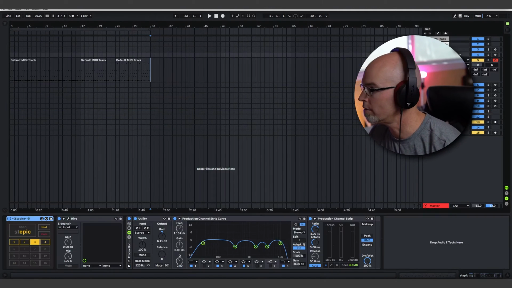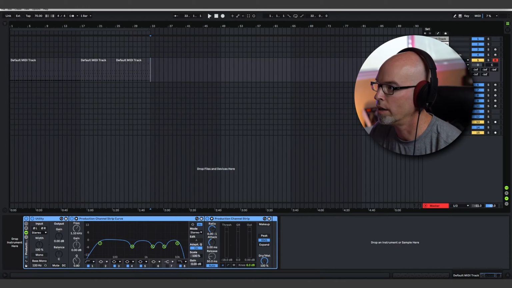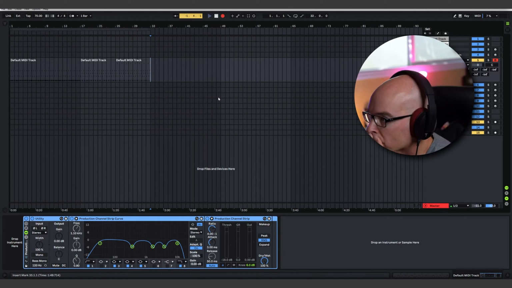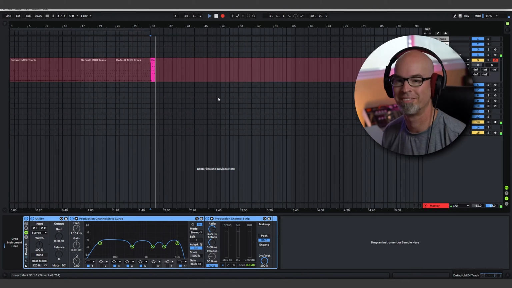And now you can see over here, I noticed that you can switch the patterns on the fly. That's cool. And let's go ahead and record this. Nice.